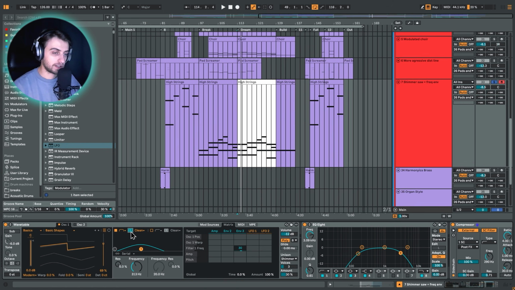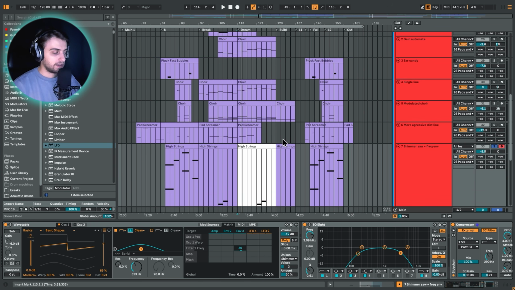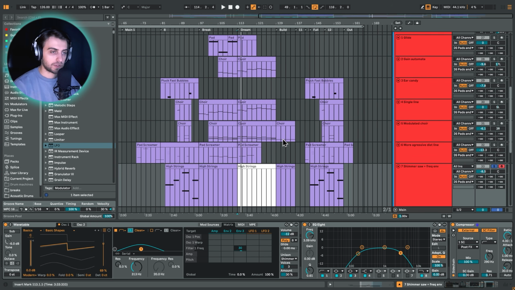So I just prefer the open sound of the 12 dB per octave bandpass filter. Alright, so that would be this track. Now let's take a look at some tracks on top.